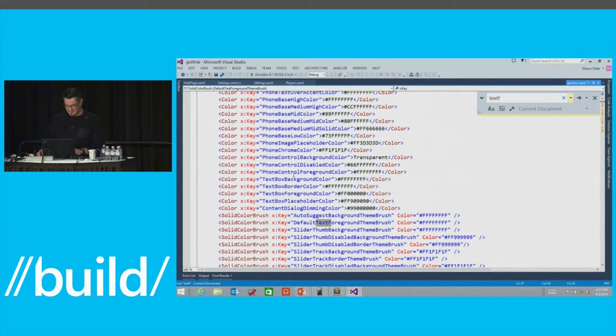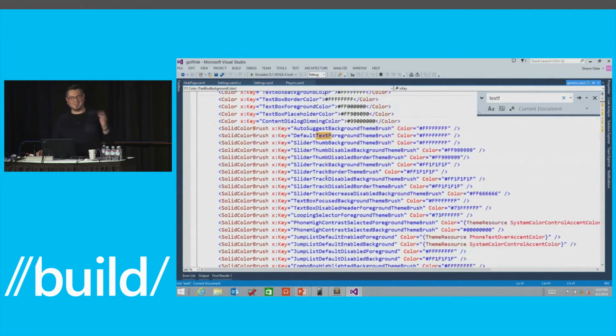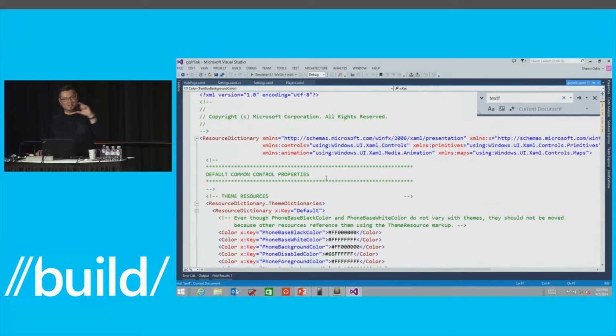They are in here. I won't waste your time looking for them, but they're in a section that says phone font size names. So that's just some theming and styling right there.